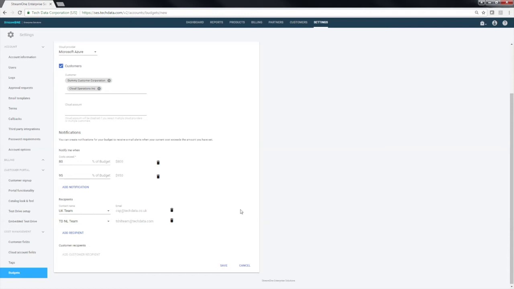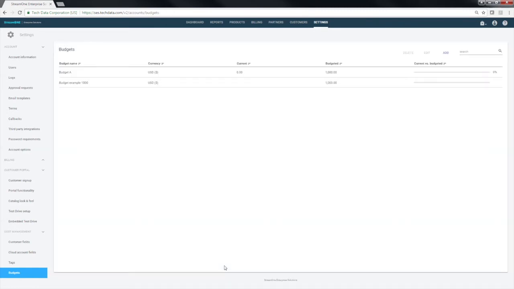Finally, click on Save, and your budget will become visible in the budget list, showing some key values and progress indicator.